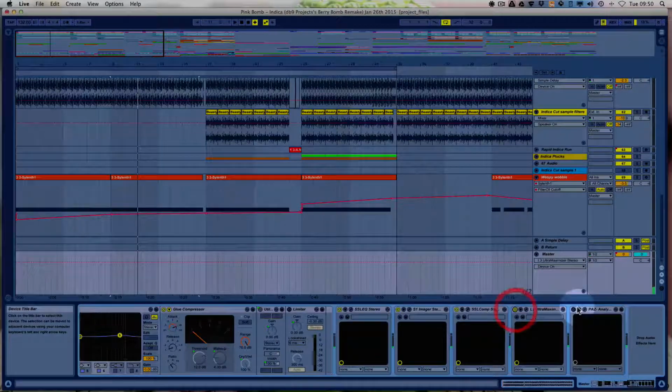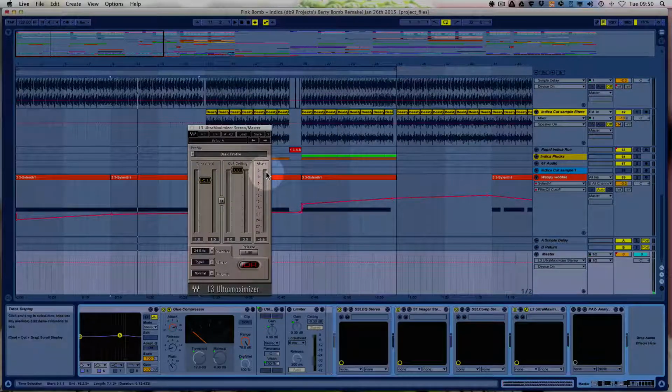Just going to put the limiter back on. And all the limiter's doing is just giving a little bit of attenuation here, just the threshold. I'm looking for a nice average RMS, no more than -3 on some of the peaks.